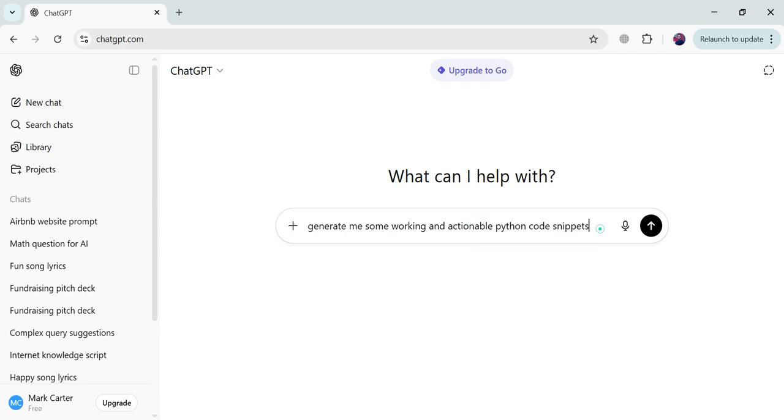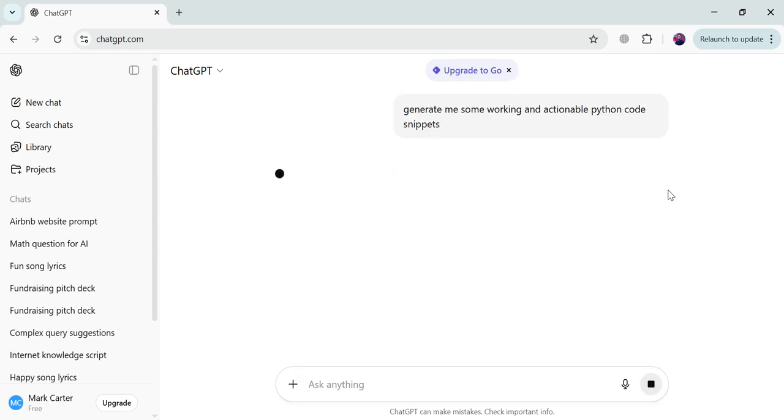Okay, and let's see what kind of Python code snippets are generated by the ChatGPT. It will just take a few seconds. Okay, so hold tight and be with us in the video.